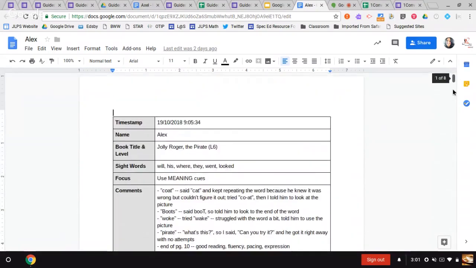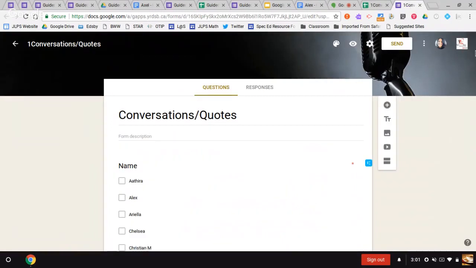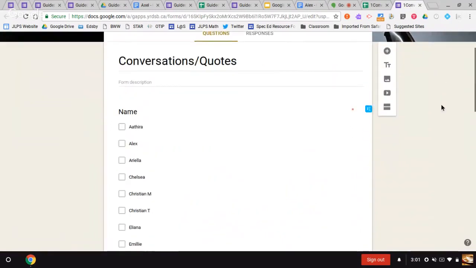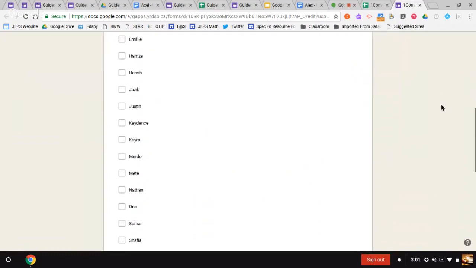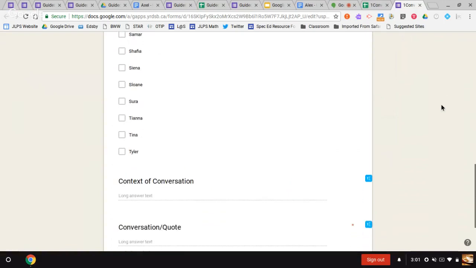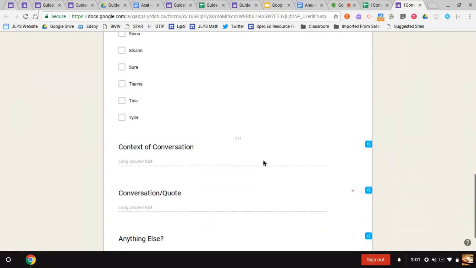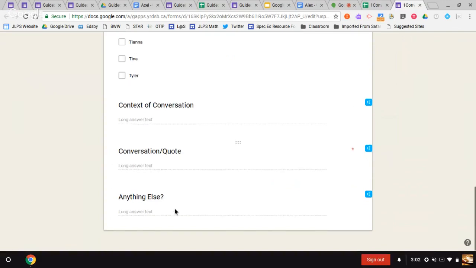The last thing I wanted to show you was that conversations form that I mentioned that simply has, again, students' names. I did not use DocAppender for this. It has students' names, and it has a question that has the context of the conversation. So for example, if I want to say, we're having a whole group discussion about a read aloud maybe, and then whatever quote or comment that the students made that I really want to capture, I would type in here. And then if there's anything else to mention, I would include it here.